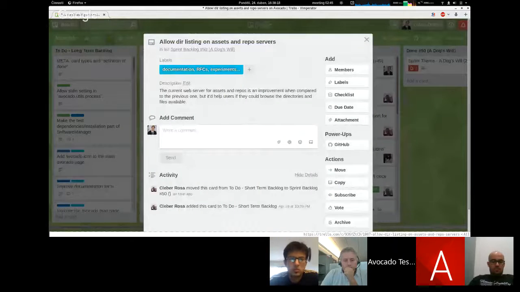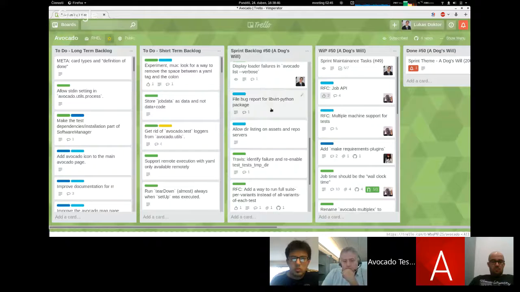Next one is allow dir listing on assets and repo servers. This is related to our asset server. You can download all the files from it, but you can't actually list the directory, which is not helpful when you, for example, are downloading on unsupported Fedora and you're trying to find out why the RPM is not there. So this is about being able to list the directory and see, okay, there is just Fedora 25 and not Fedora 20, for example.